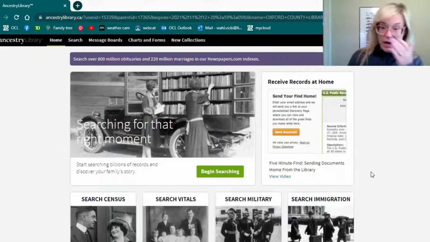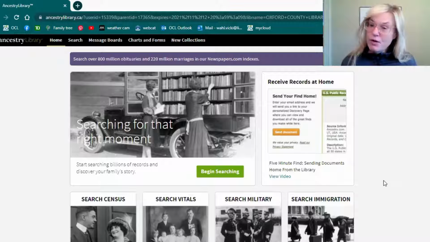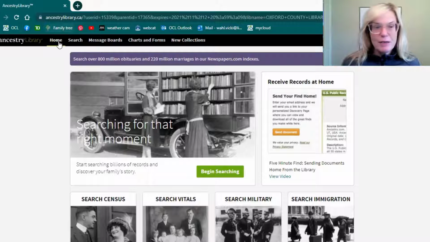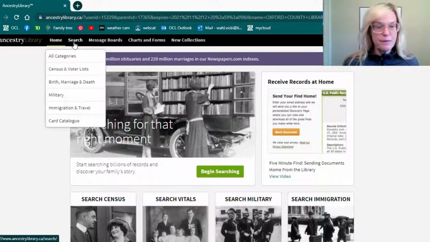So you'll now see I have Ancestry Library Edition, which is provided to all of our library card holders. And we're going to work on, as I said, 5 tips that can maybe get you to the next level in your ancestor search. So my first tip is hidden under the search dropdown. So let's click on that.